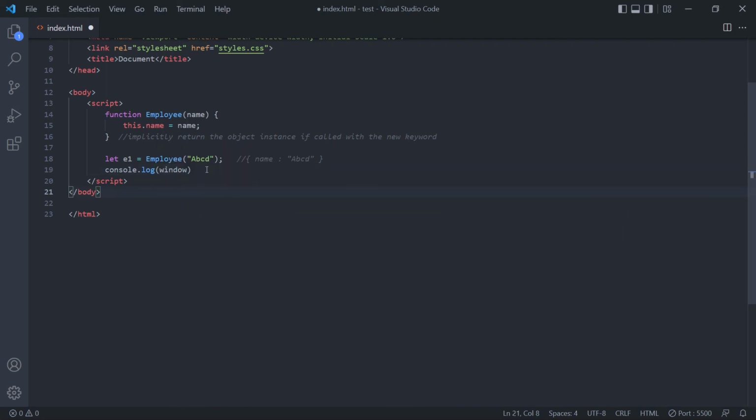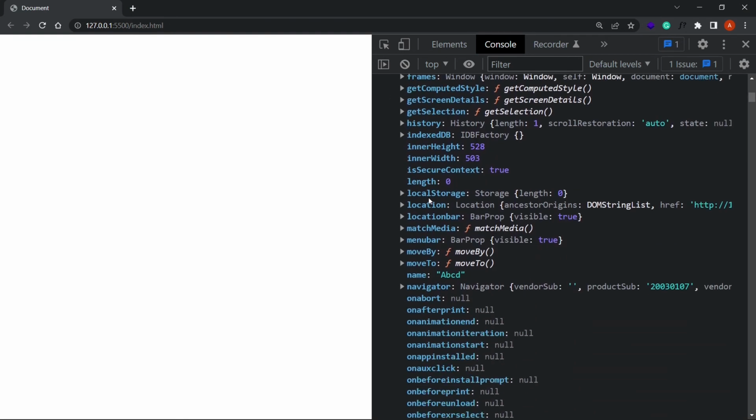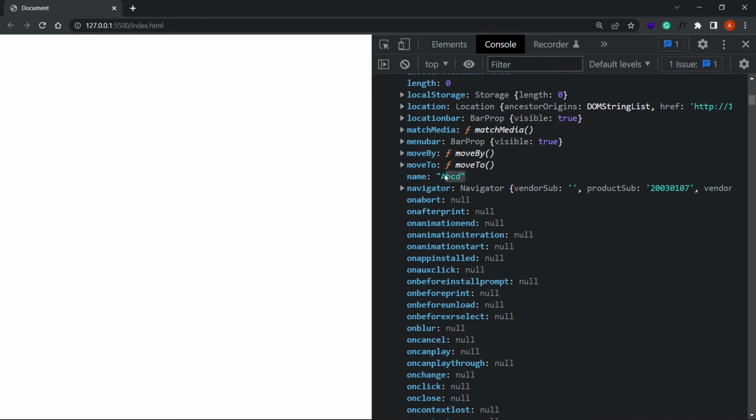So what should happen now is, instead of this name property being attached to the object instance, you will find this name property attached to the window object. So if I save this and go back to my browser, you will see the window object here, and there should be a name property somewhere. Yeah, you can see that the name property is attached to the window object.